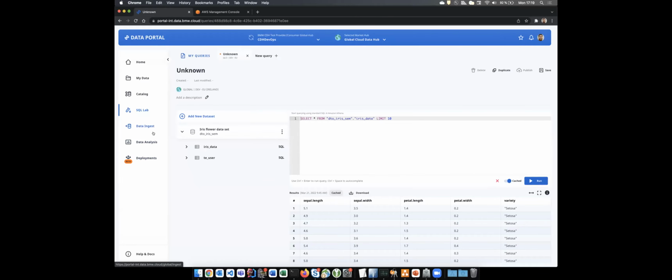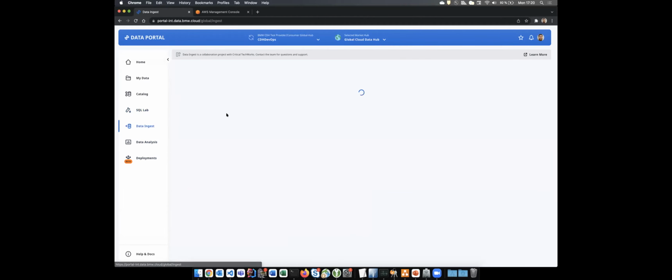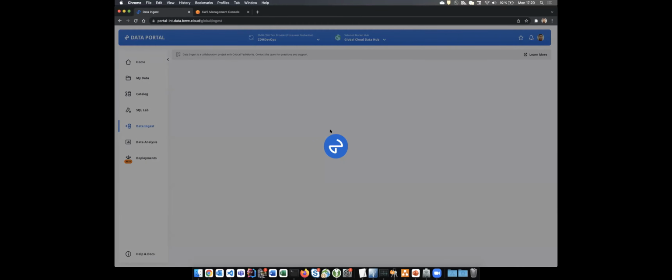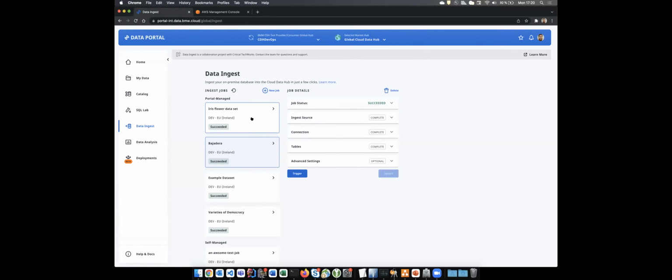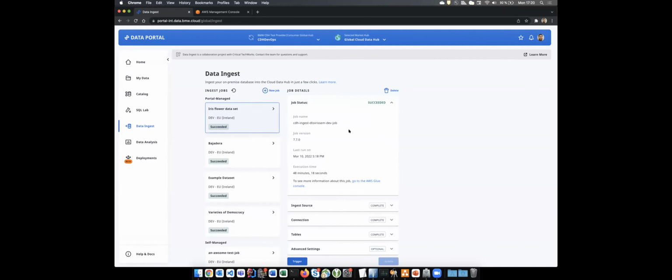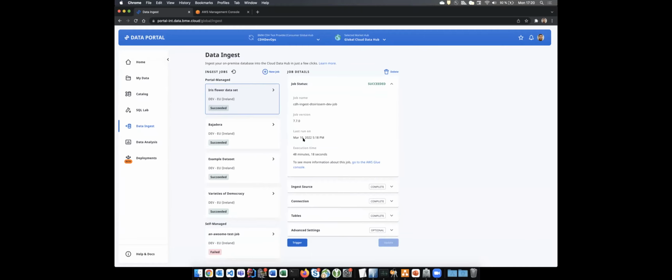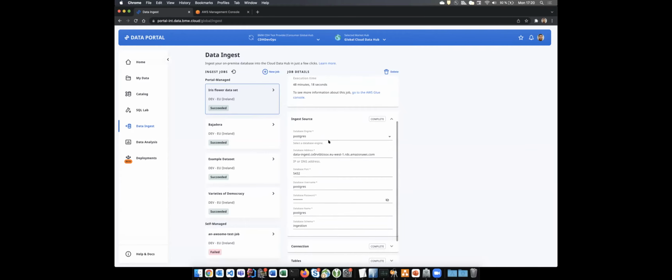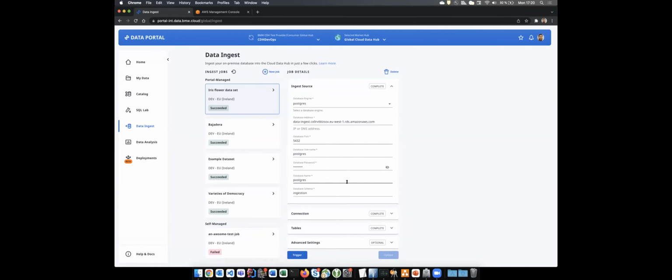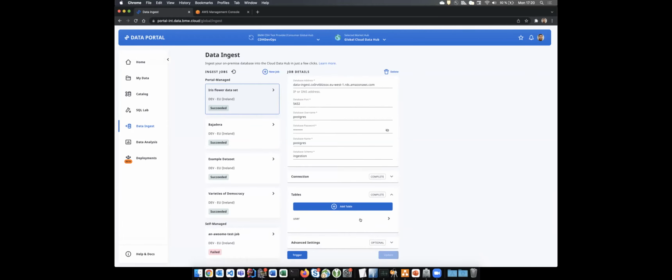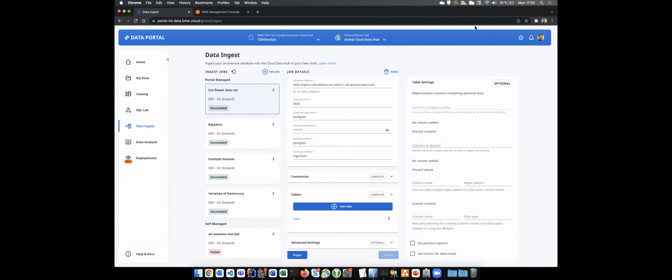Then when we look at the left side here, we have 3 tabs missing. So the data ingest tab is really for creating easy data ingests right from the data portal. And here we see that actually that iris flower dataset that I've shown you before is done via this data ingest tab. And there we see the job status, when it has been running the last time, the execution time, where it is coming from. So here we have a Postgres database with an AWS URL. And we have configured which tables we want to ingest and all those different options.